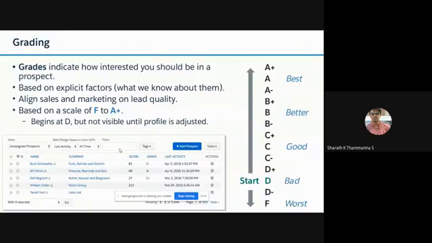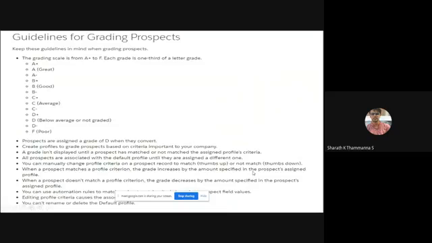Based on the scale, we have an option from F to A plus. Whenever the customer arrives to us, it's going to start with a D, but it's not visible until the profile is adjusted. You can see that one of the options over here, Wilbert Collier, is not having the grade, since he is new to our market, so that is not visible at the initial point of time. These are the general guidelines for the grading prospect. You can go through all these things.